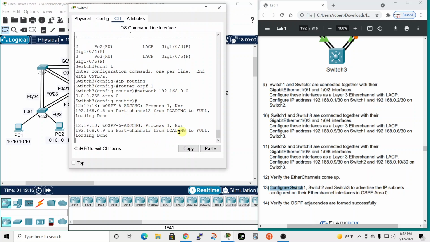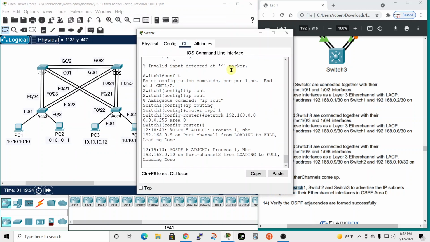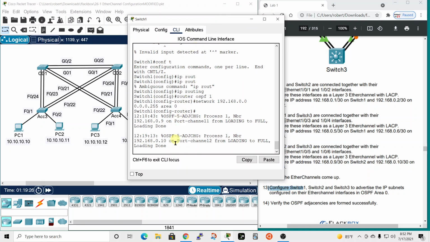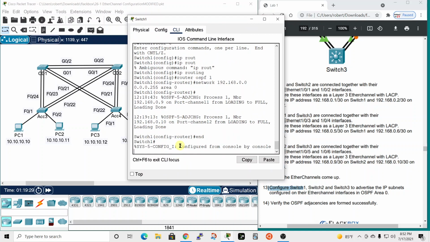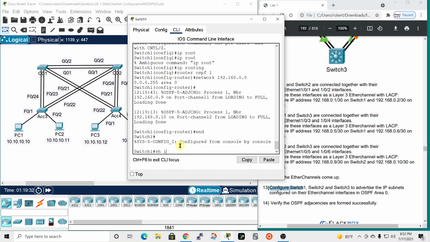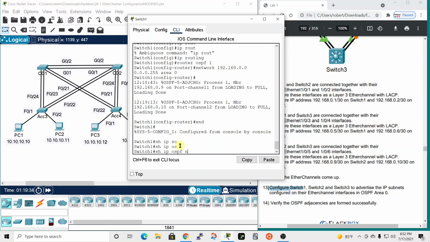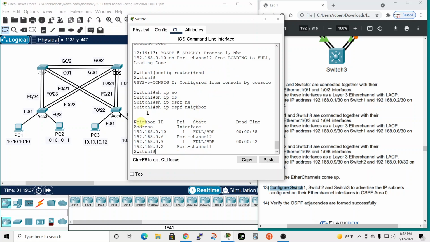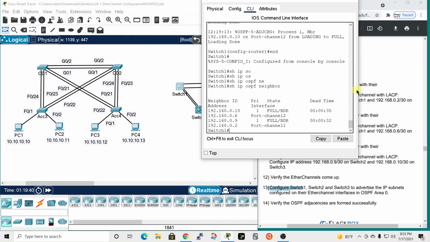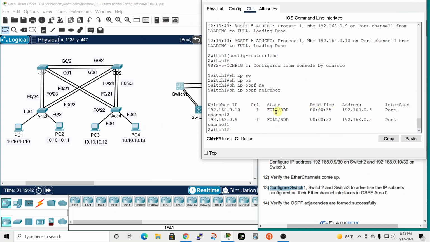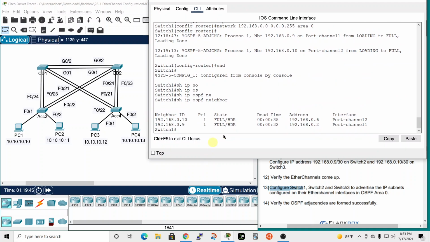So that looks good, and it looks like we're getting some adjacencies forming. So let's start with switch 1, and we're going to do end, and let's do a show IP OSPF neighbor command. And we see, let's pull this up here. Open this up a little more. So for channel 1 and 2, so you got 9 and 10. So it's getting the neighbor info.